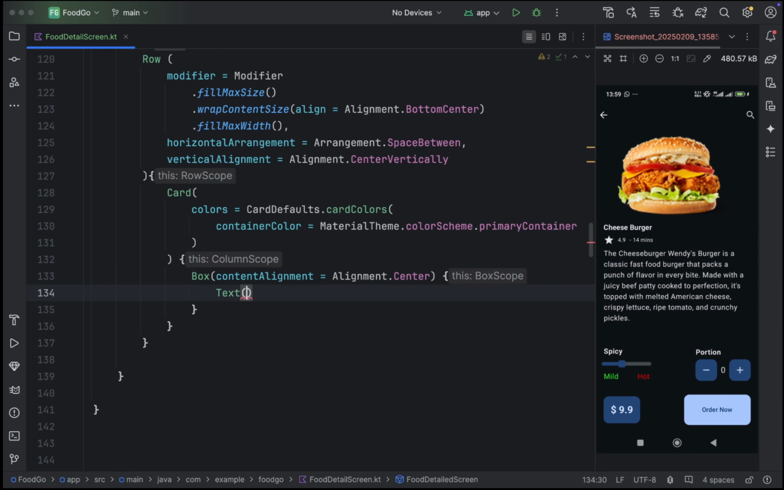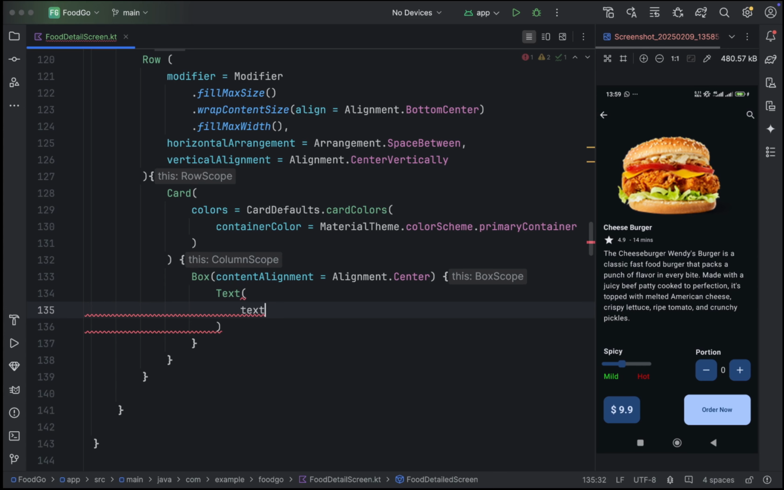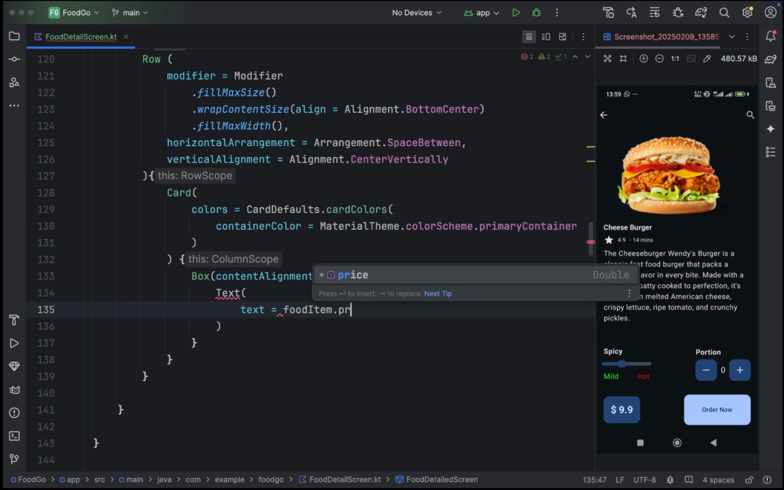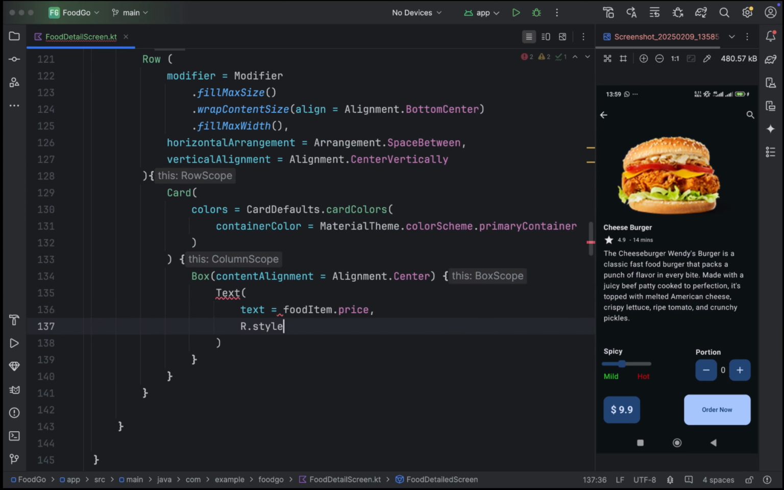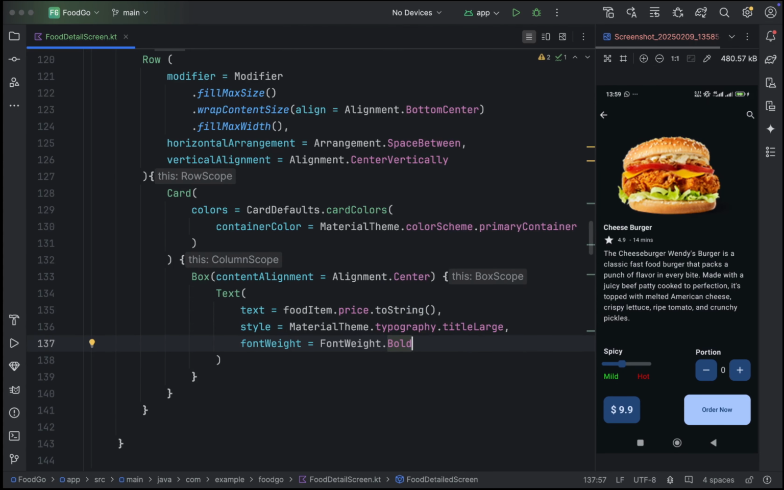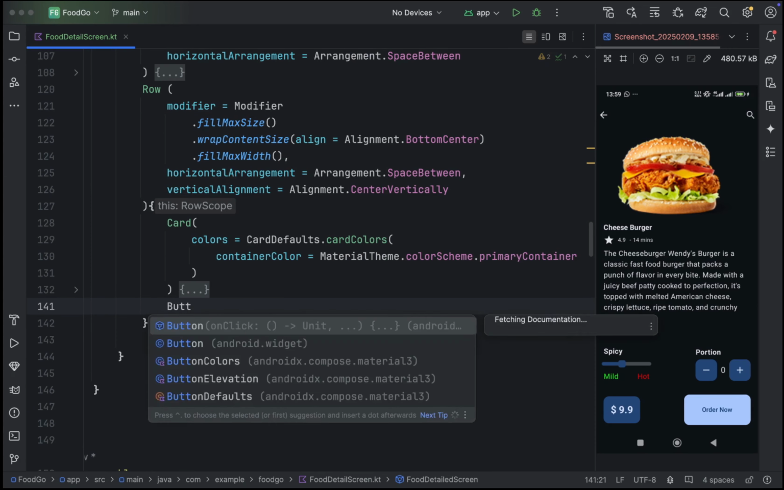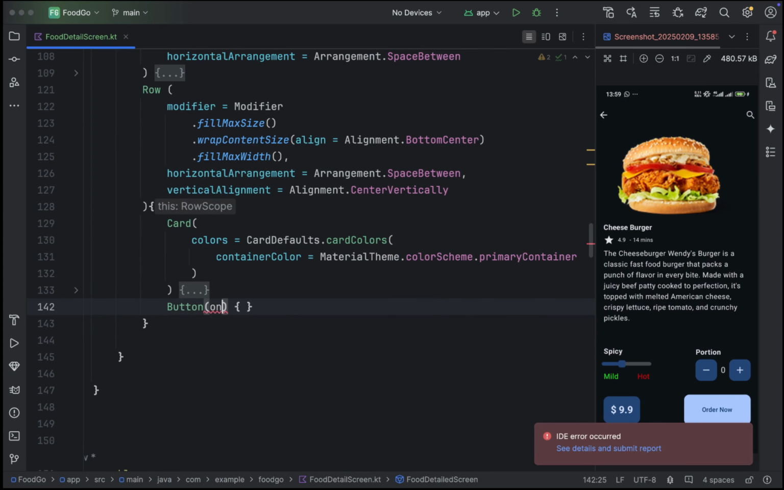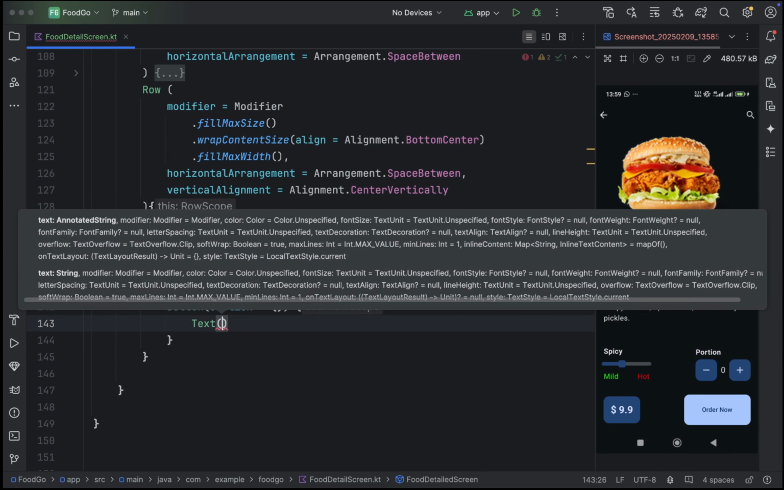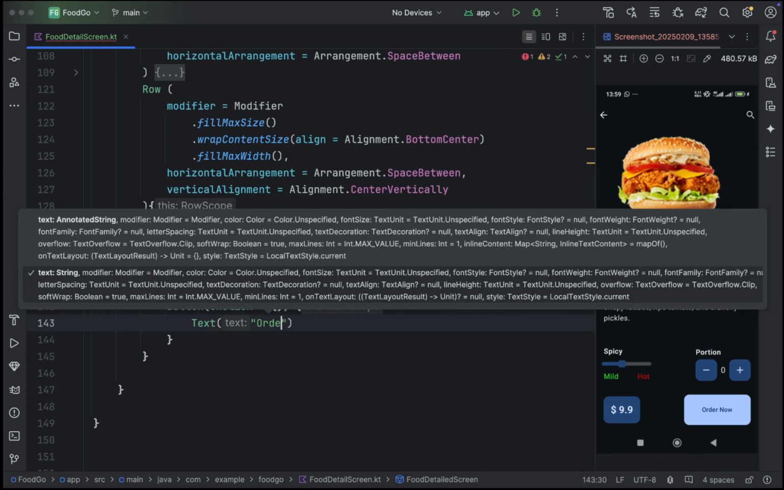Now you can pass in here the text. For the text, we can call the foodItem.price, change the style, and we can convert this to string. Okay, now we have our first item. So next we can create this button here. That is simple. Let's create here a button, and here we can create our text. Call this Order Now.